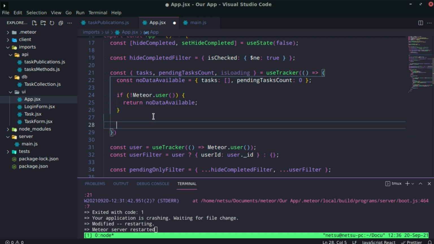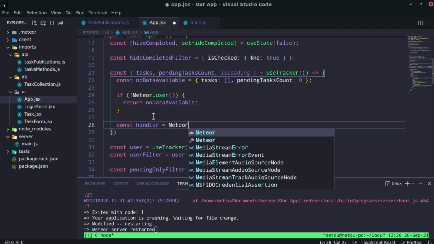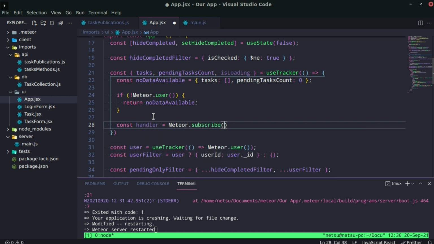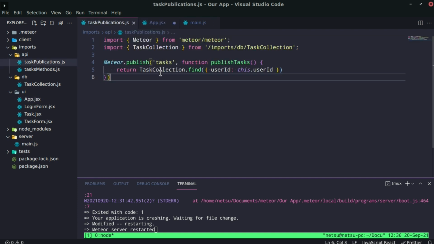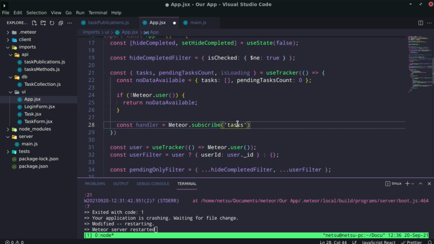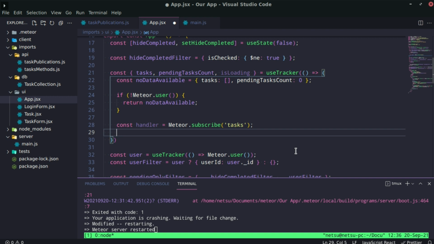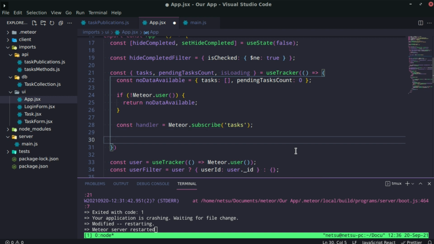Then we can create a handler. So const handler is equal to Meteor, and here we're going to subscribe to a publication. So we can say meteor.subscribe, and here we can say tasks. Or was it called tasks? Let's go here and see, it was called tasks. So this publication is what we are subscribing to here. Good. So now we have subscribed, and we are basically requesting that data from the publication. We're saying, hey, can we please get the data inside of tasks? And then it's like, let me think.